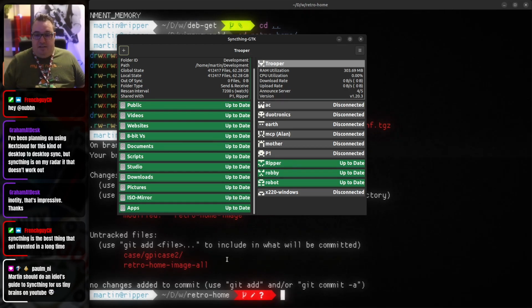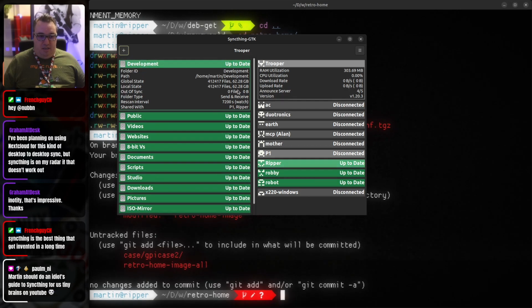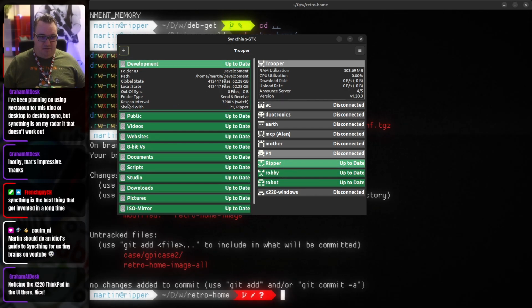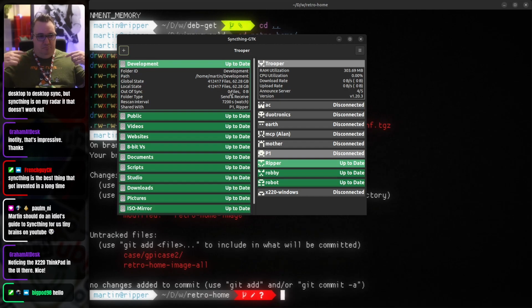SyncThing is great. I did have a problem with it a little while ago, but it turned out this rescan interval, for reasons I can't explain, somehow got set to 10 seconds on one of these, and it meant that it was constantly running, and it was on a laptop, so it was causing it to burn through battery life. So yeah, SyncThing is terrific, and that's what I'm using.